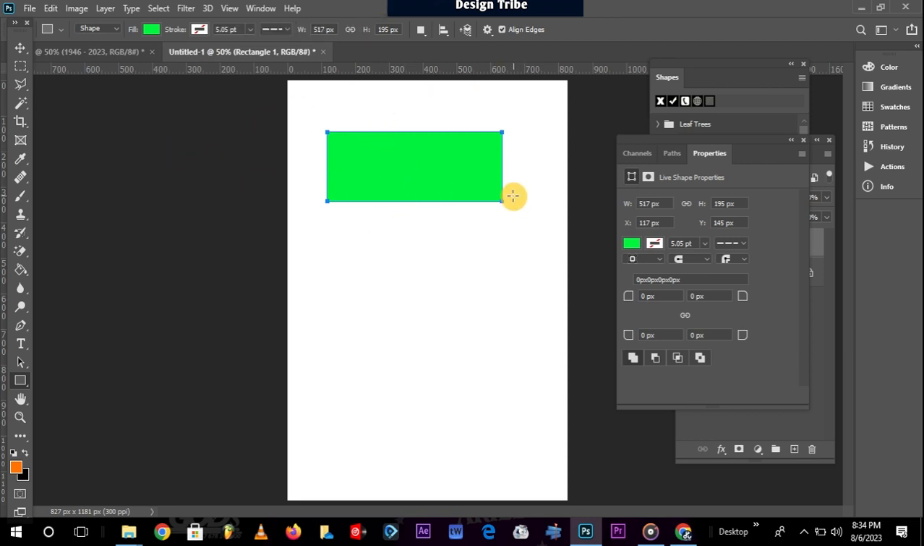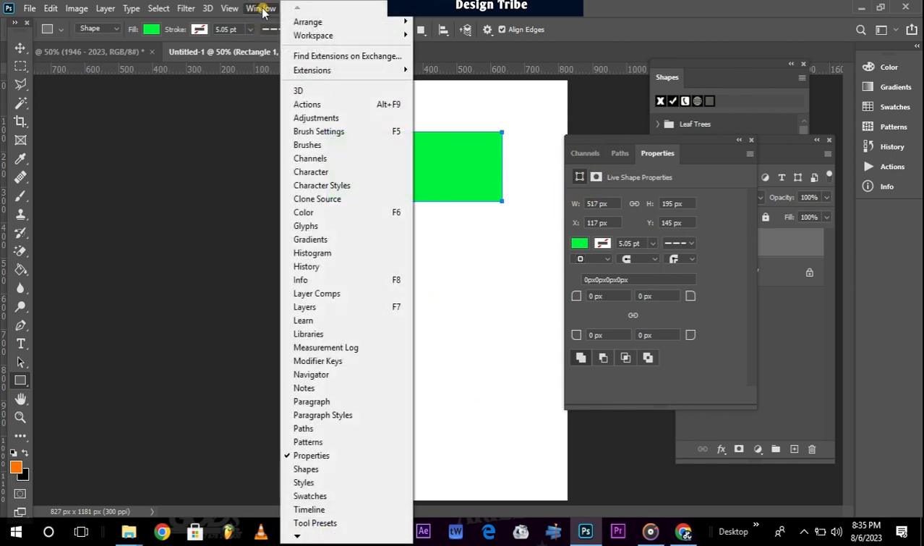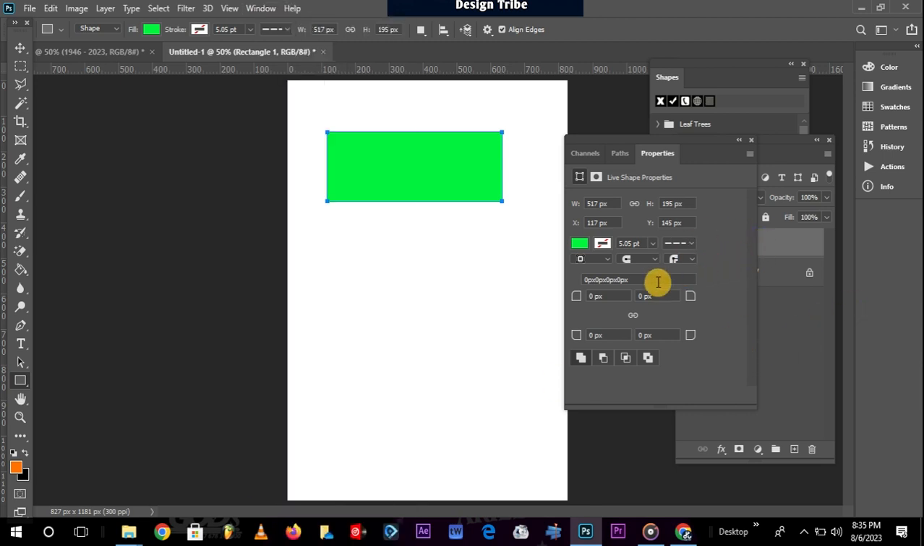Then assuming that I wanted the corners of this shape to be curved, though there is a tool here that can do that, but assuming that I drew this and I wanted to curve the corners of this rectangle, this is how I'm going to do it. I'm just going to go to my shape layer, click there, make sure that my properties panel is activated. If properties panel is not activated in your Photoshop, you just need to go to Windows and then make sure that properties is checked.